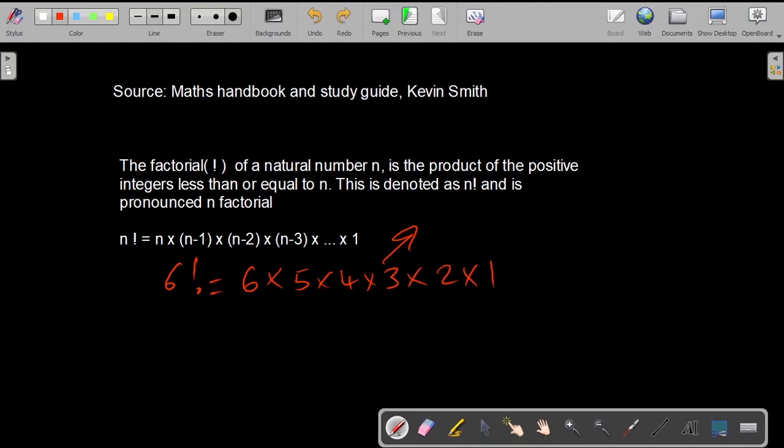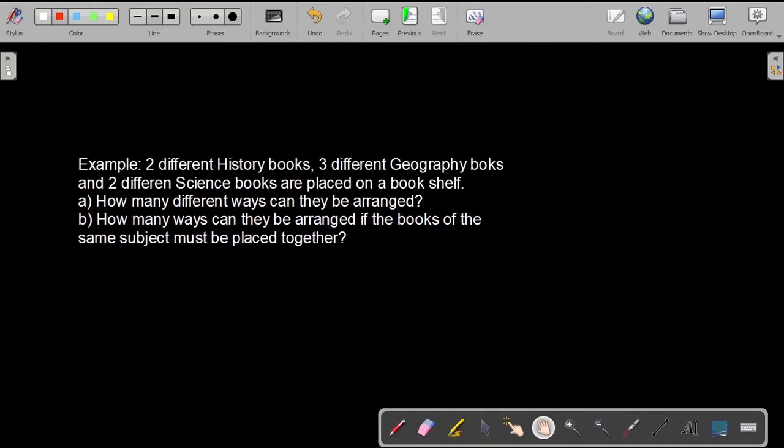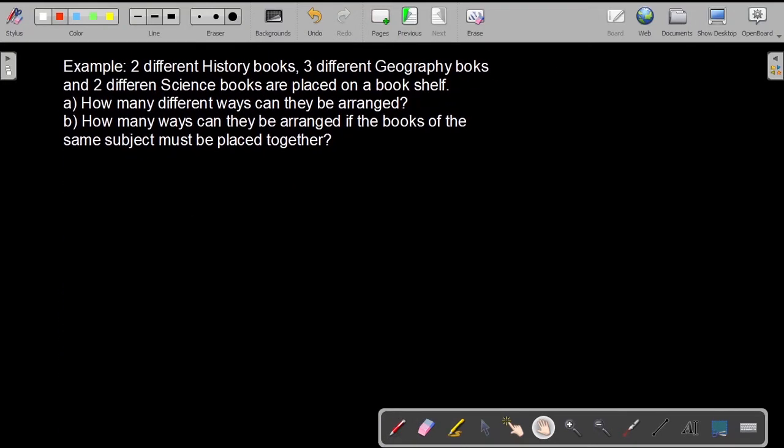An interesting thing to note is that 0 factorial is 1. Even though it doesn't necessarily follow this, 0 factorial is 1. And you do have the factorial symbol on your calculator, just look out for that. And you can apply it just as I did in the previous video. I have an example just to show how you basically apply all of this to the fundamental counting principle.